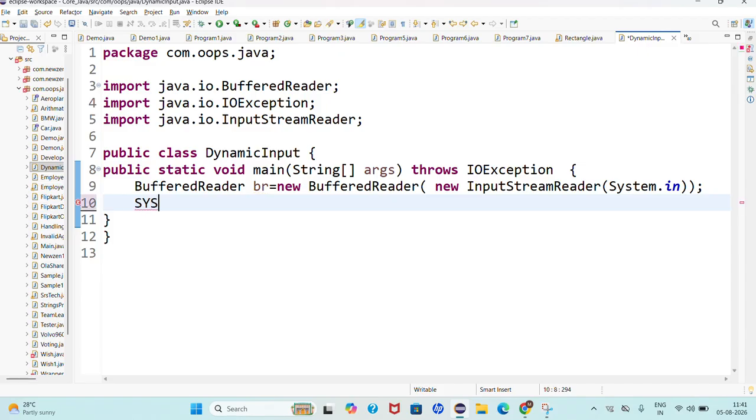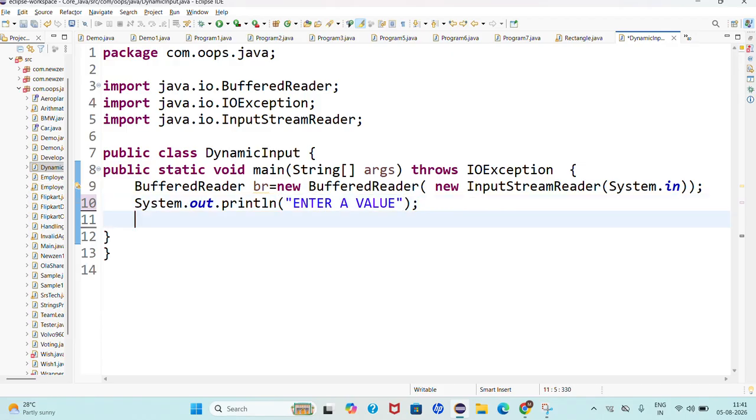For example, here I am writing System.out.println of "enter a value". The user will enter the a value. In which variable do I want to store that value? I mean, which method do I want to use now, the read method or the readLine method? Read method. Very good, boss.